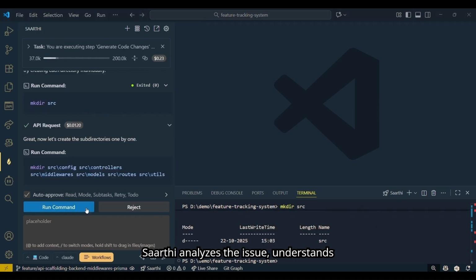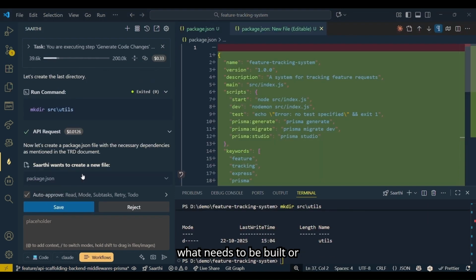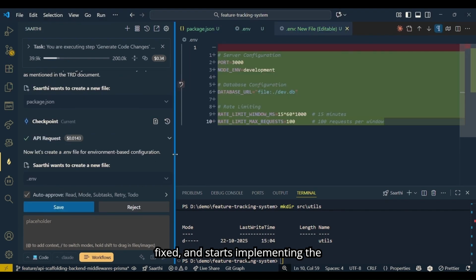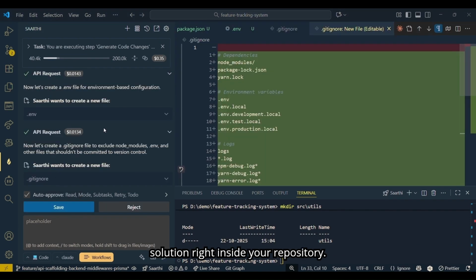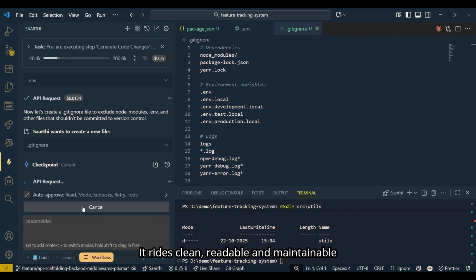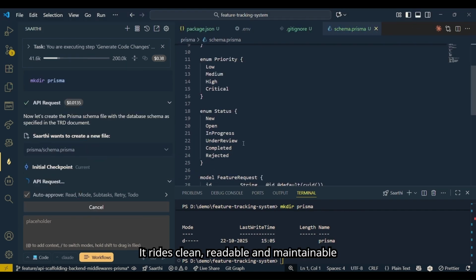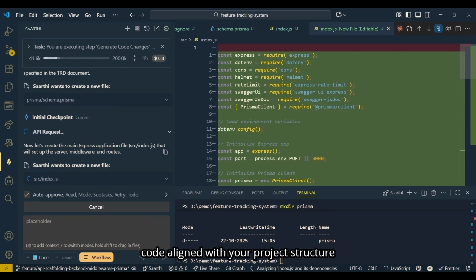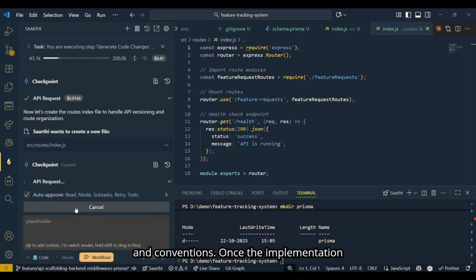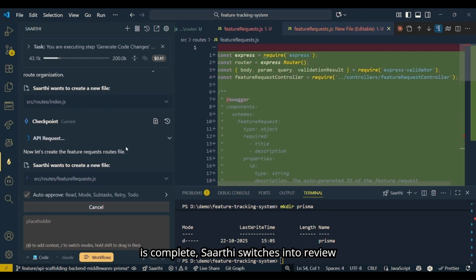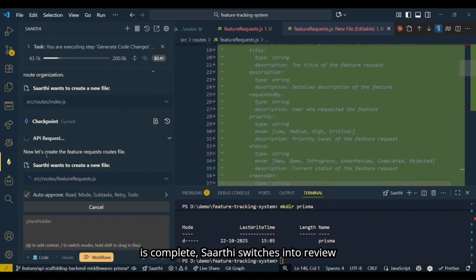Saarthi analyzes the issue, understands what needs to be built or fixed, and starts implementing the solution right inside your repository. It writes clean, readable, and maintainable code aligned with your project's structure and conventions. Once the implementation is complete, Saarthi switches into review mode.